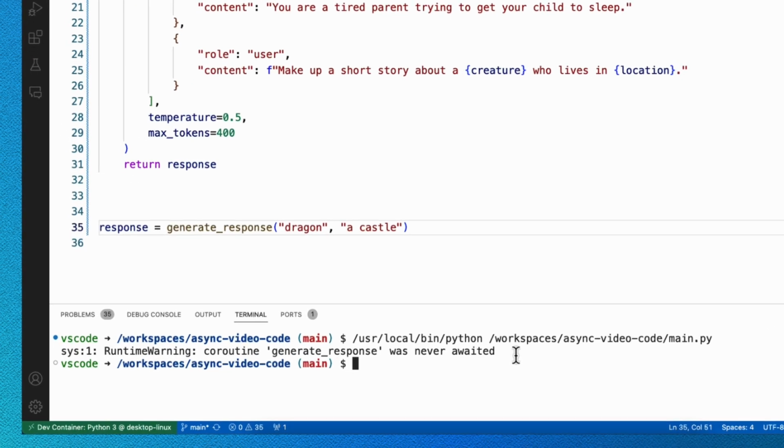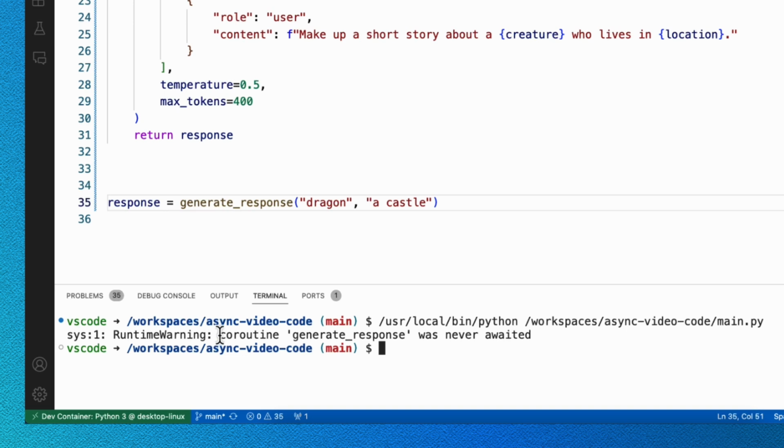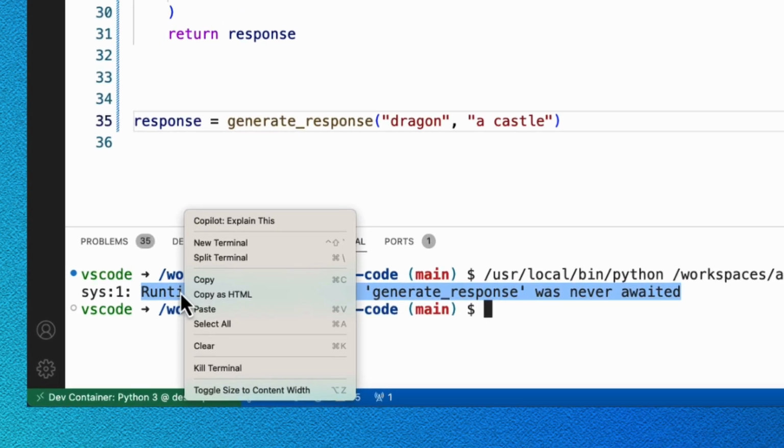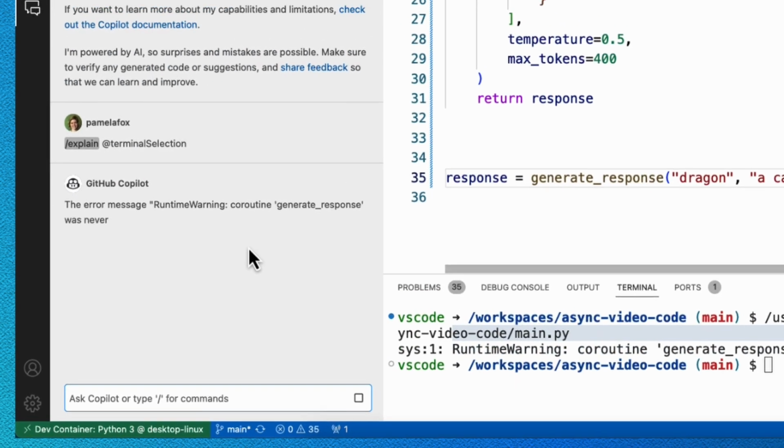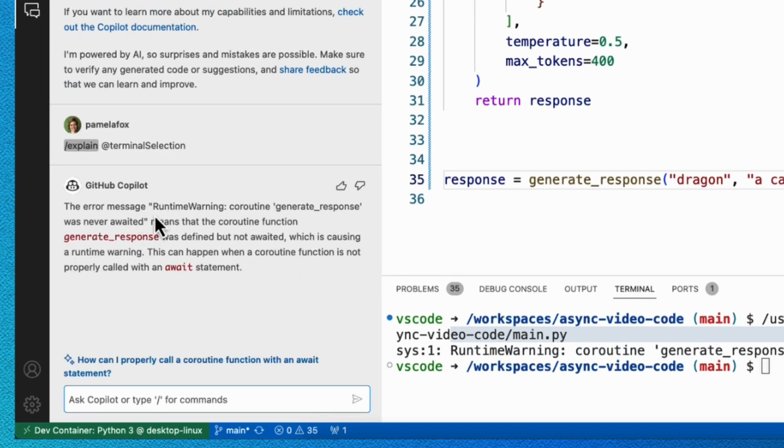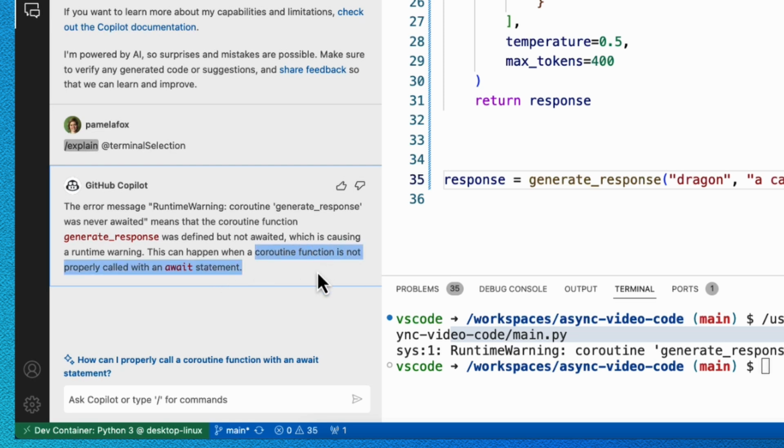Okay, well, what I immediately see here is a warning. Coroutine generate response was never awaited. This is the sort of warning you're going to see a lot when you start working with async and await. Let's go ahead and select this and actually ask Copilot to explain it and see if it can give us a good explanation here. So it says that this error message means that the coroutine function was defined but not awaited.